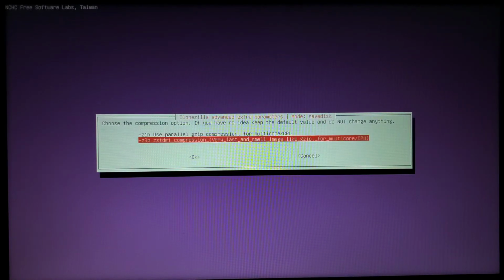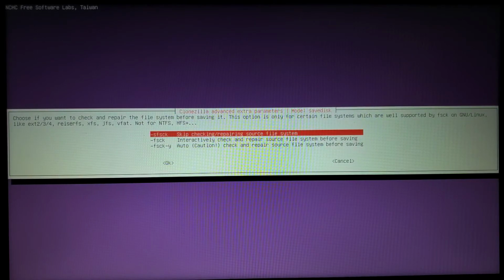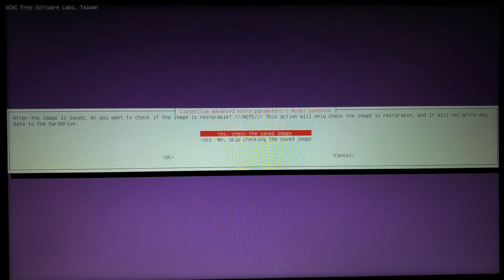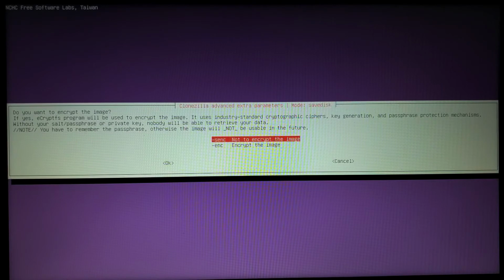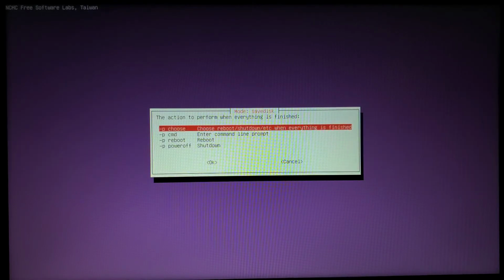And I like using this other compression. It actually says very fast and small. It does make a smaller compression than the dash zip. So we use the Z9P, and that saves just a little bit more space on your drive. So we'll go ahead and select that. And we're going to skip repairing the file systems right now. And we're going to check the saved images to make sure that the images are saved. And then we're not going to encrypt. We don't need to encrypt the image. And then we just pick what we want when we're done with the backup.